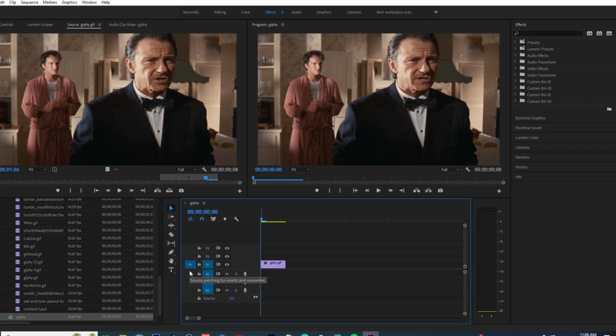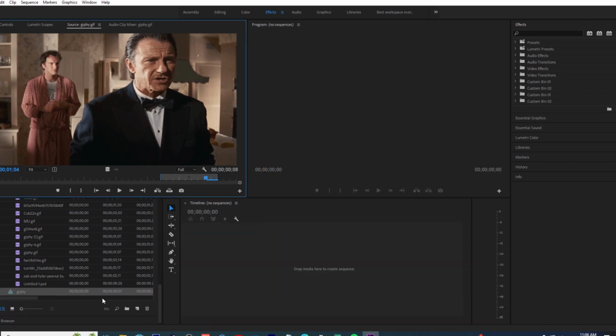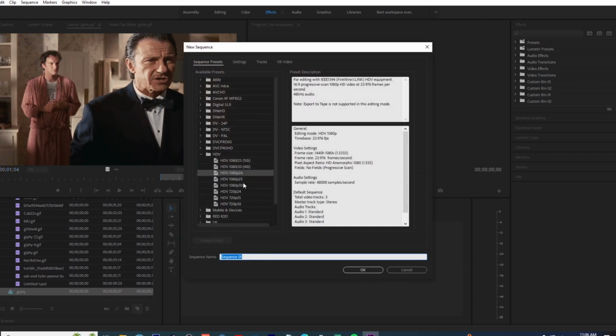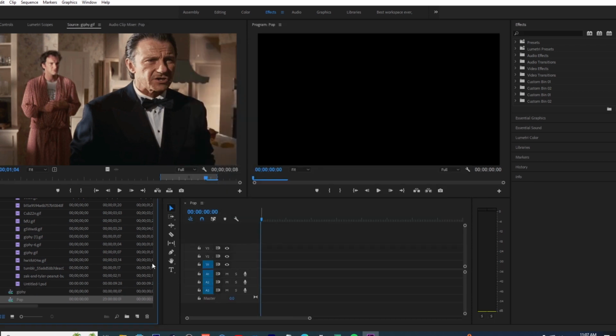Perfect. But now we can see that it took the sequence settings of the GIF and it made it into the timeline. But what I think is important to know is that Premiere has these presets, and I automatically just go to HDV, and you can name your preset to be more organized, and boom, you got your preset there. Timeline's looking nice.